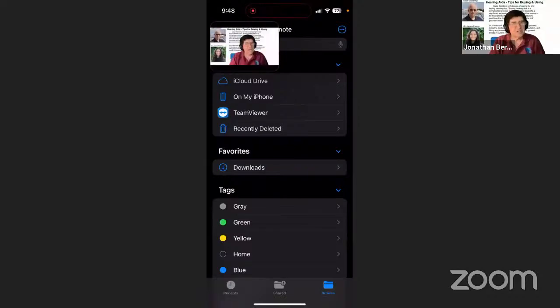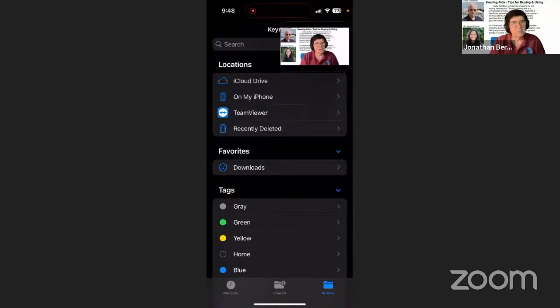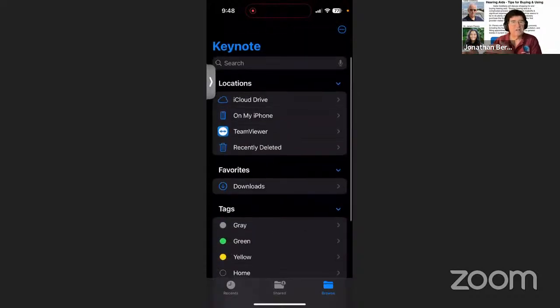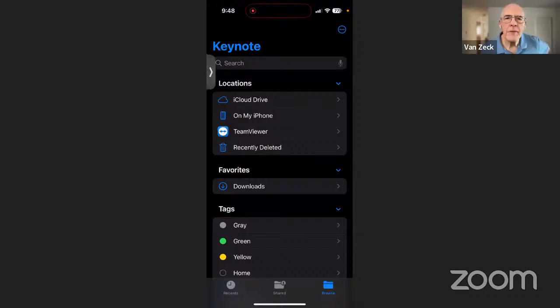I think Gabe has used it for a long time. If you're presenting a keynote on your Mac or an iPad, you then use the connected iPhone to move the slides more easily. That sounds like a convenience.